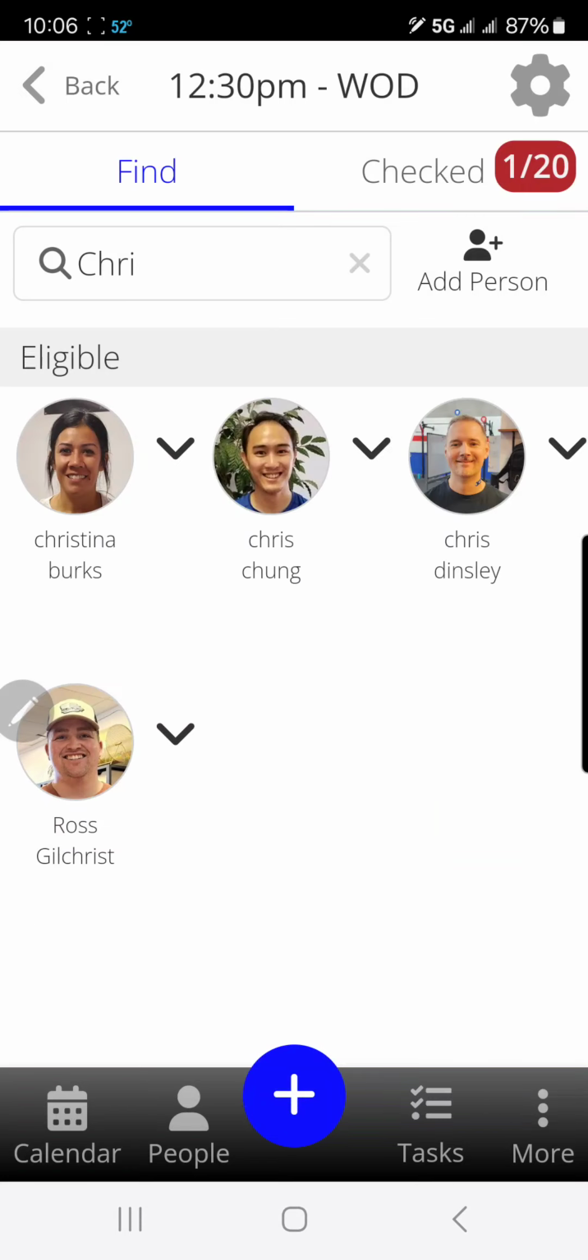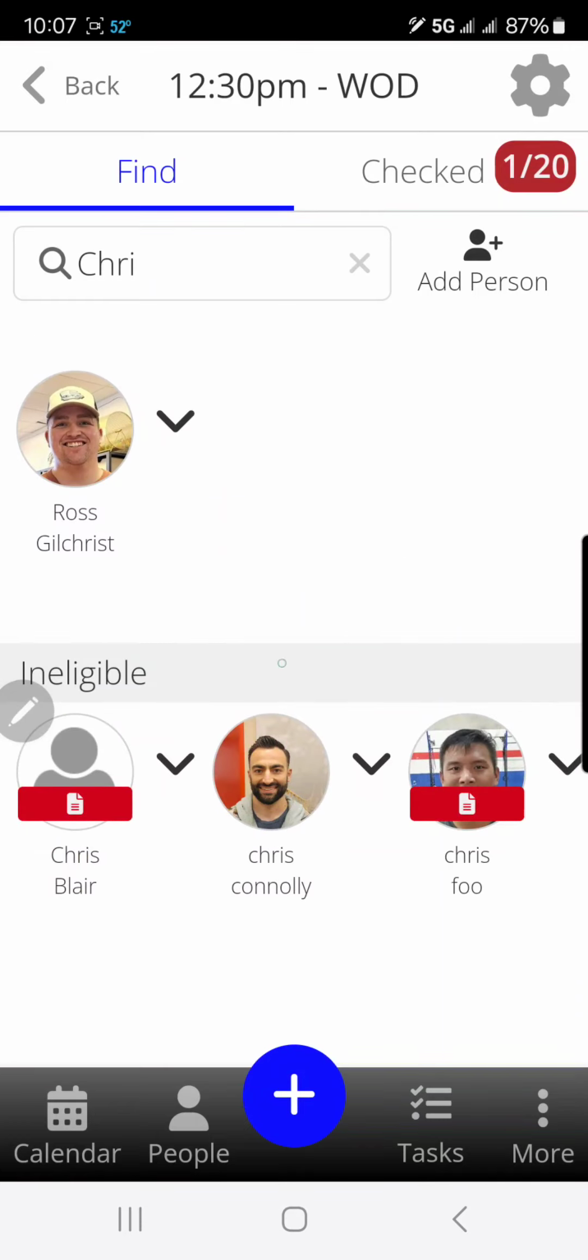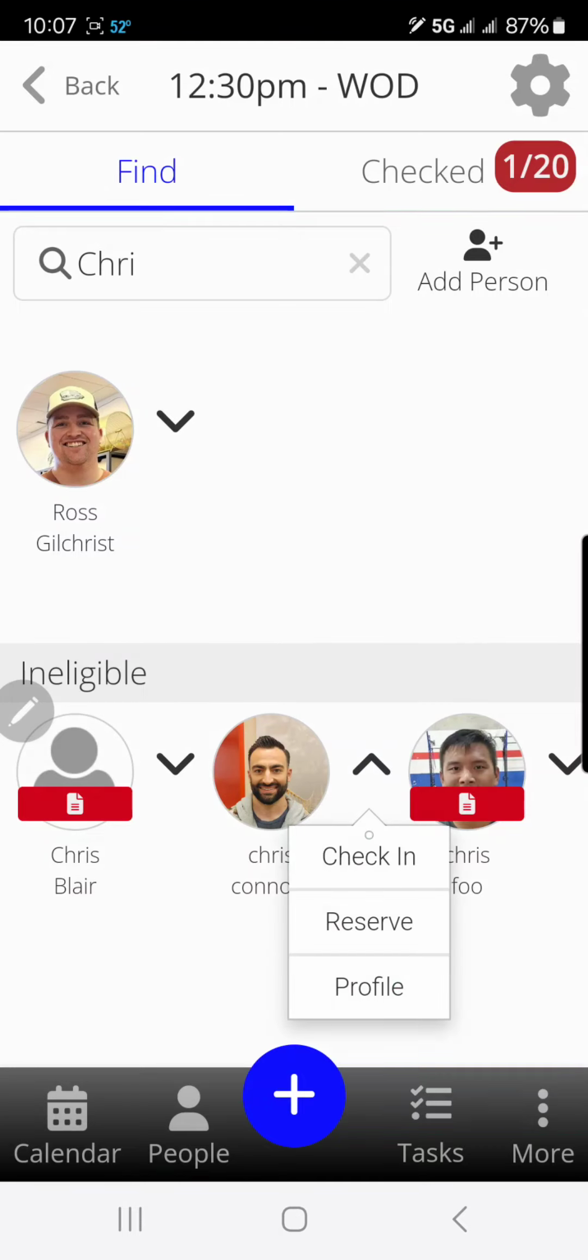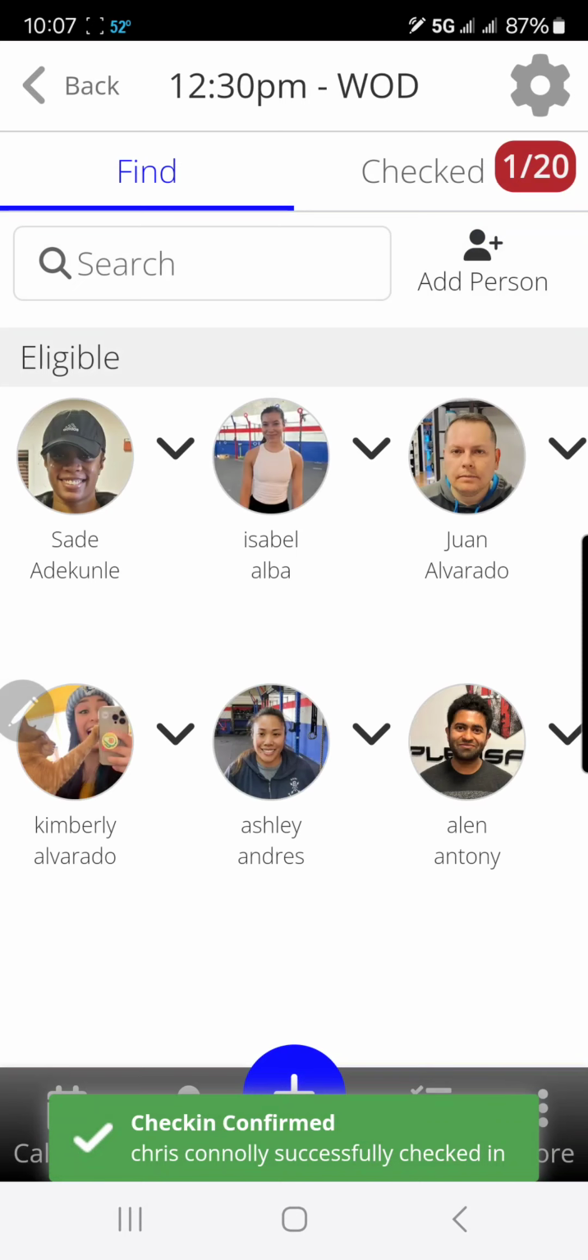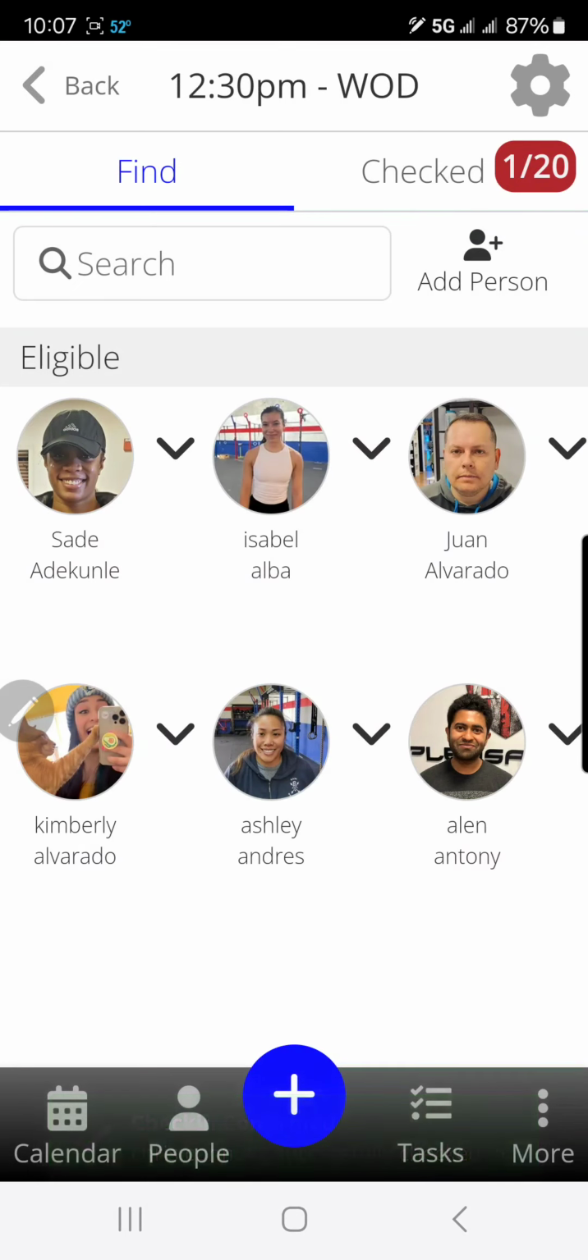Now, if you have somebody coming in that's doing a free trial for a class, we'll go through this process. You search for the person's name in the check-in window. You'll come to the profile you made, so their name should come up in the ineligible list. You'll say reserve, and then this screen will come up. Then you'll say free trial, check-in, and it's immediately going to throw them into class. If they haven't filled out a waiver, the waiver screen will come up, and you'll have them sign the waiver. So that's how you're going to want to handle drop-ins.